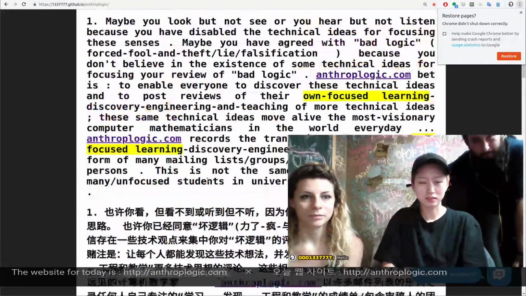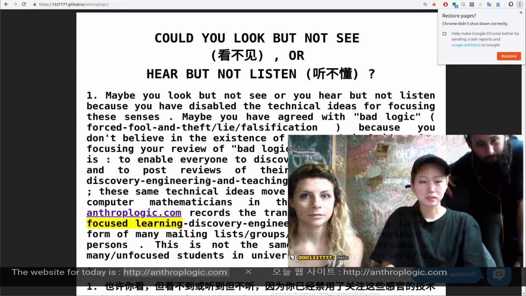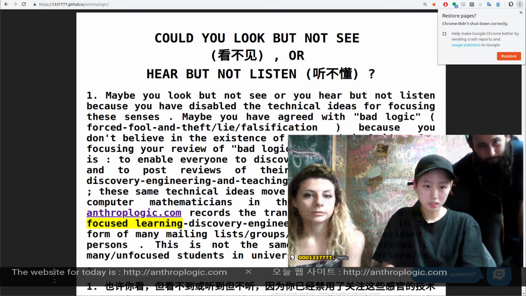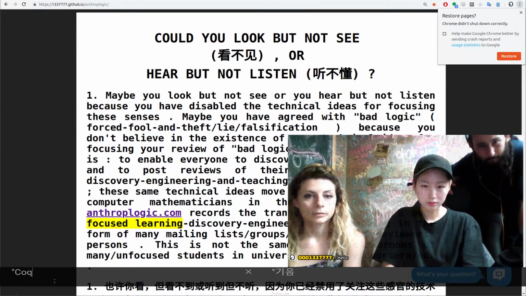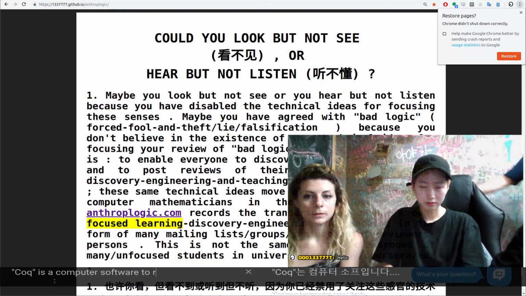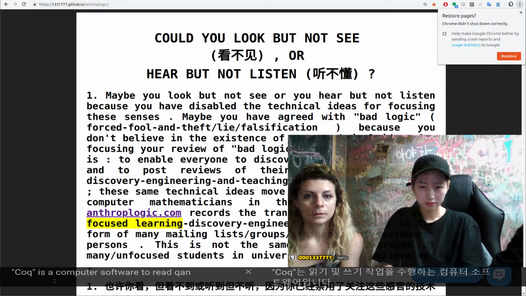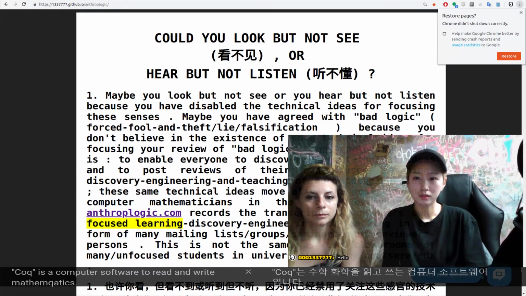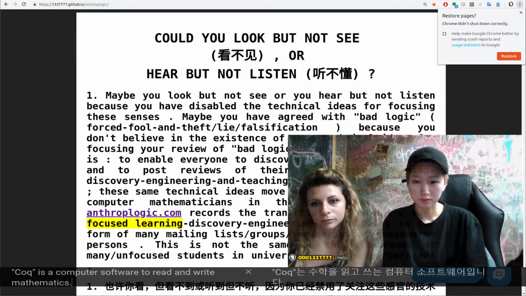And then, so this is a little project about mathematics, about an ongoing mathematical project. Just to be clear, Coq is a computer software to read and write mathematics. So, wait, is that correct? So, can you say this?